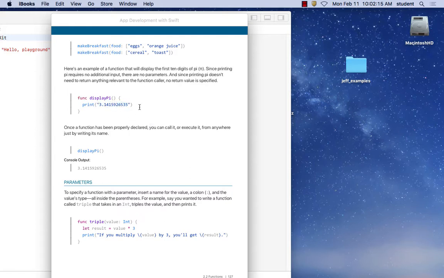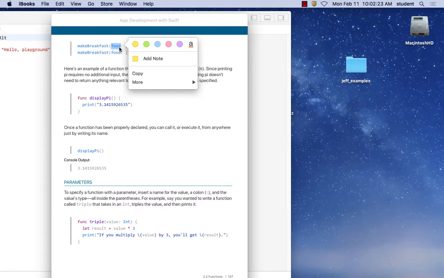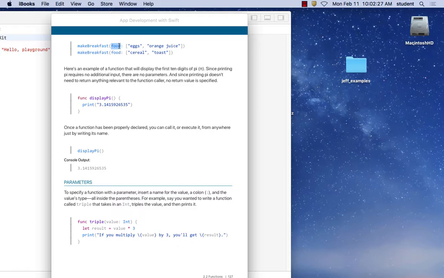Question. At the top there where it says make breakfast, does the food part, are they specifying food as like a list? Yes. So you can have more than one in here. You can put another one over here. So you have food, eggs, orange juice, then you can put another one over here, lunch, with a colon. With square brackets as well. So you can actually list multiple things in there.